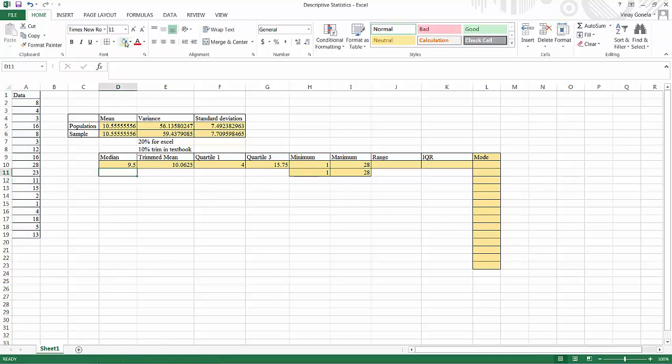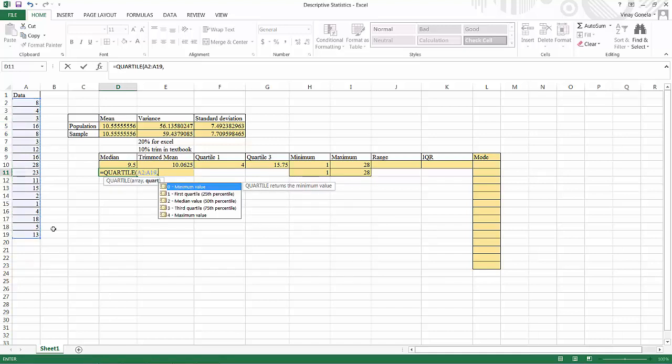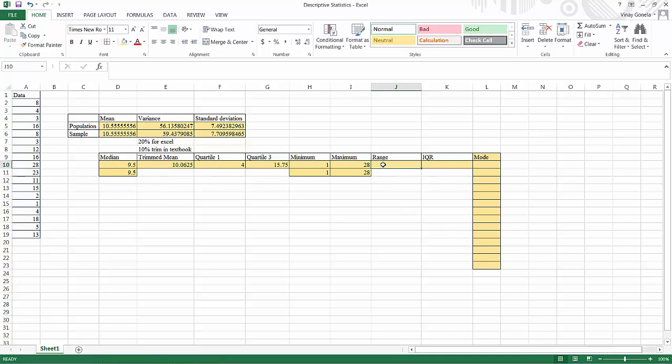So median also you can do the same way, that is equal to quartile and then select the array, which is our data set, and then median is the second, 50th percentile. So that's 9.5. So range is, if you see the definition of range, it's largest minus smallest. So what we can do is, I can do maximum value minus the minimum value. Again, interquartile range is quartile 3, that is Q3, minus quartile 1, that is represented by Q1. So I can do quartile 3, which is 15.75 minus 4, so it will give me the entire interquartile range.